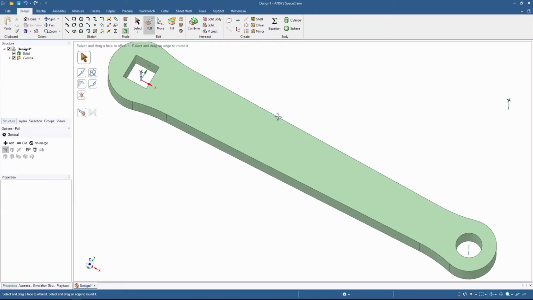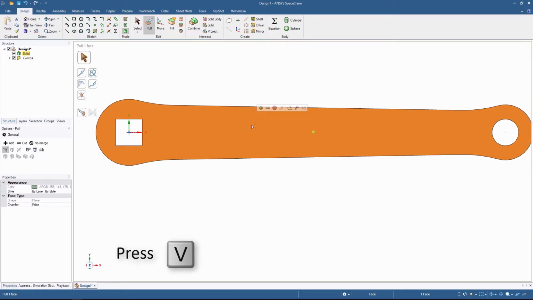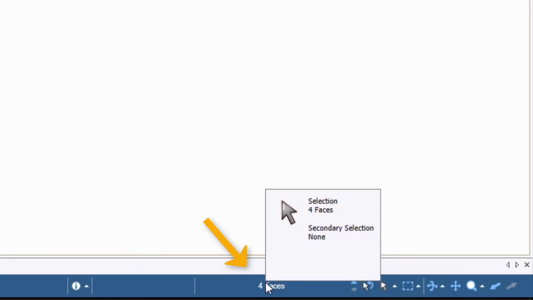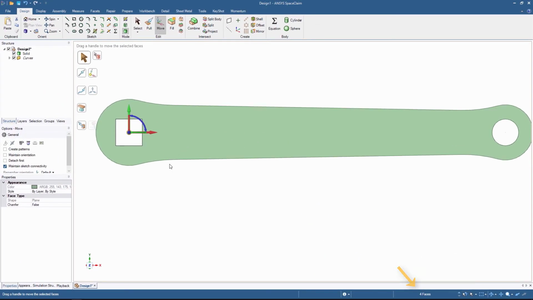The next step is to rotate the square-shaped hole. Select the top face and go to the plan view. Start the Move tool, then click and drag a box around the square. At the bottom right of the window, you should see that 4 faces are selected. Select the blue drag handle, press the space bar, and enter 45. This completes the rotation of the square hole.